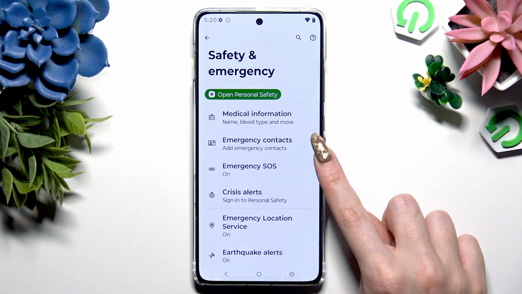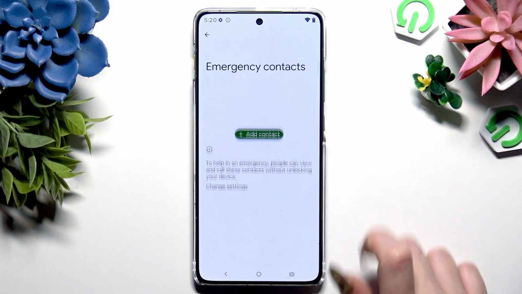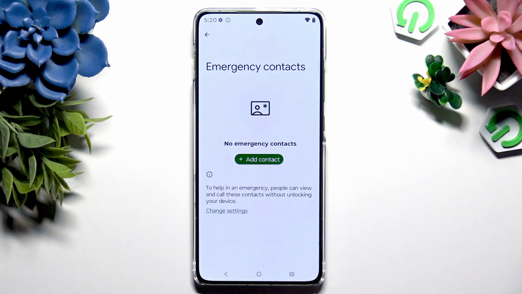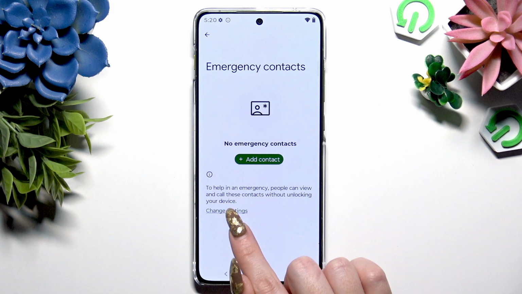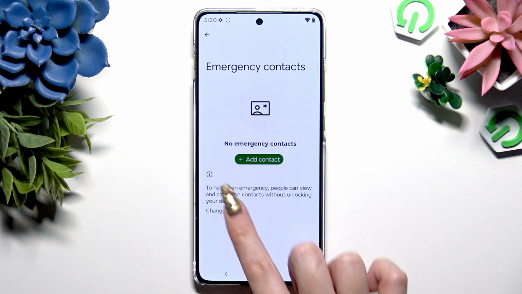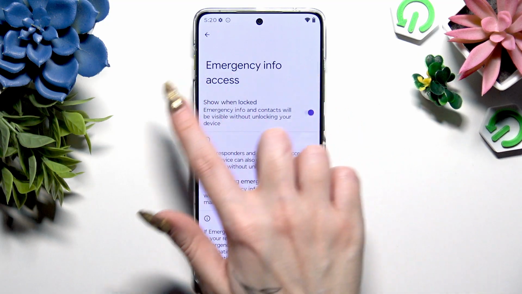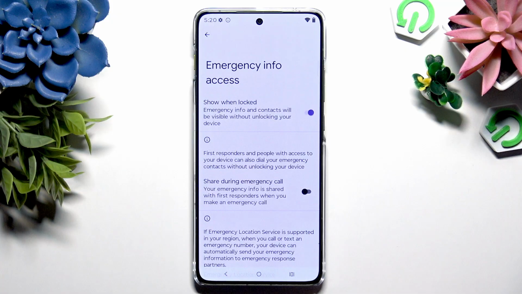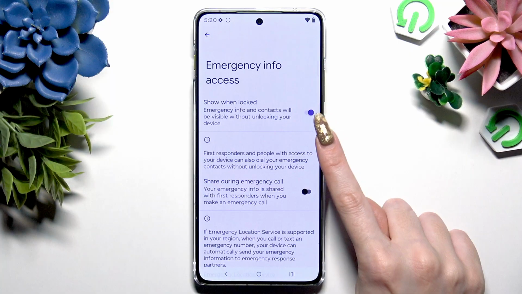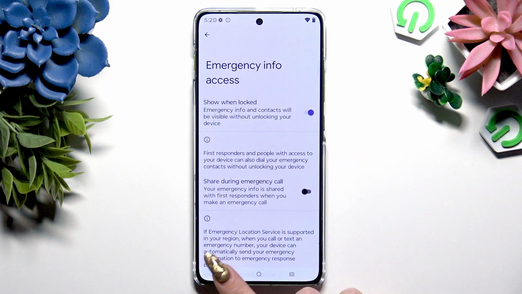Now tap on Emergency Contacts, and before doing anything, hit Change Settings in this tiny text at the bottom, because here you need to make sure Show When Locked is enabled. Without it, your contacts won't be accessible from locked screen. So this switcher should be blue.